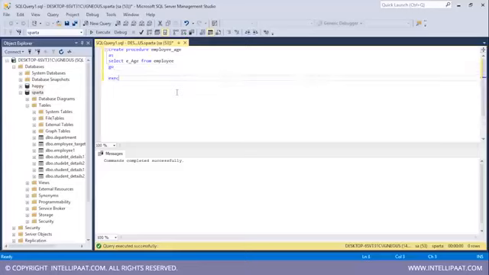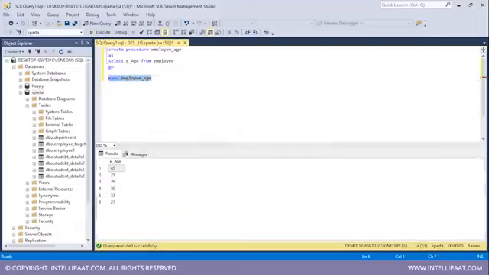Now I will use the exec keyword and then call this procedure. So the name of the procedure is employee age. I'll select this line, I'll hit execute. Right. So with this employee age procedure, we can easily access the EH column from the employee table. Now similarly, I'll create another procedure which would help me to access all of the records from the employee table.